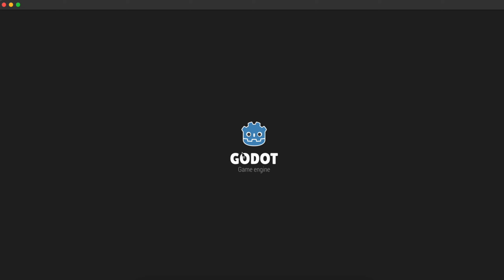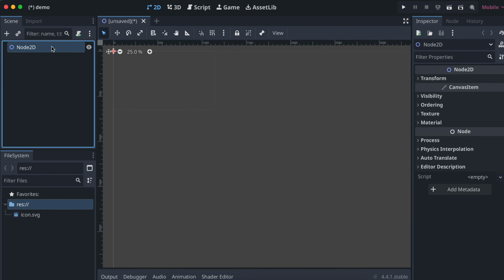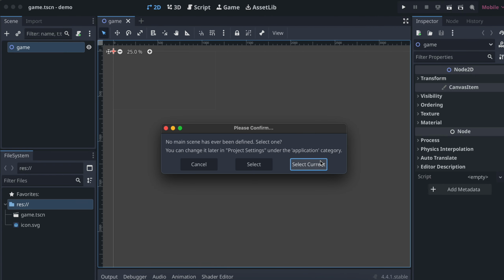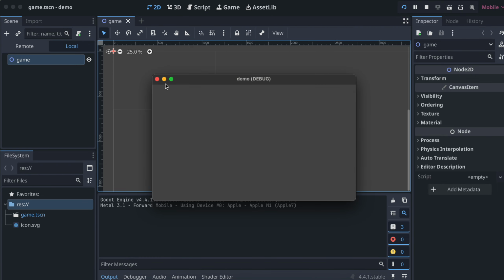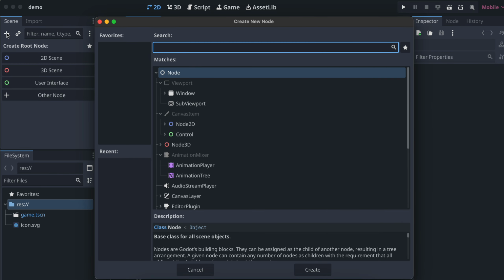Okay, let's just wait. Here I'll create one starting scene. I'll name it game. I'll press Command S to save it. Then I'll run this so that this is the starting scene that has been selected. Then I'll click on this plus button, and here I'll click on this plus button again.